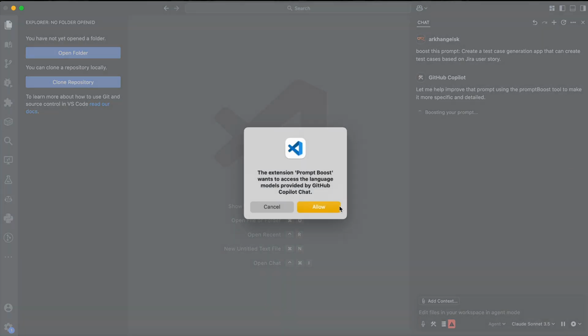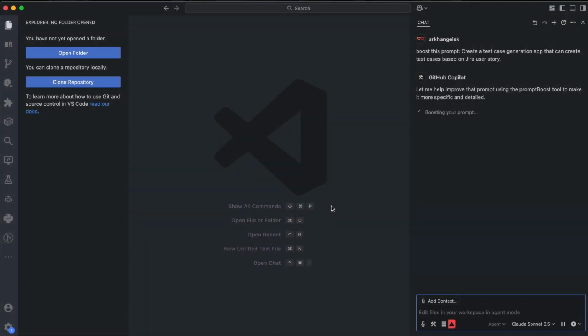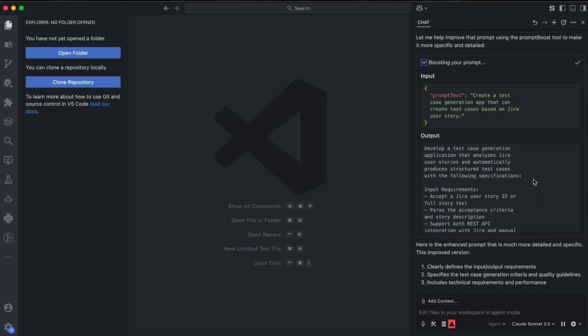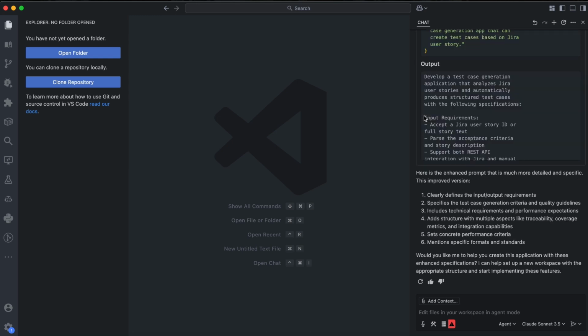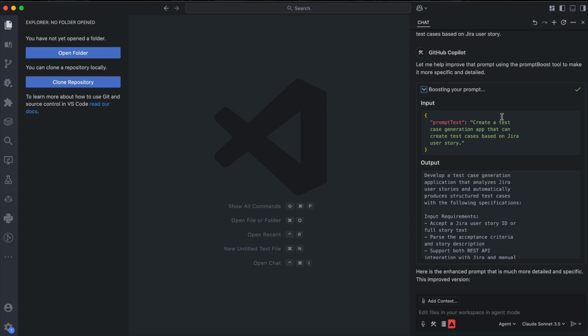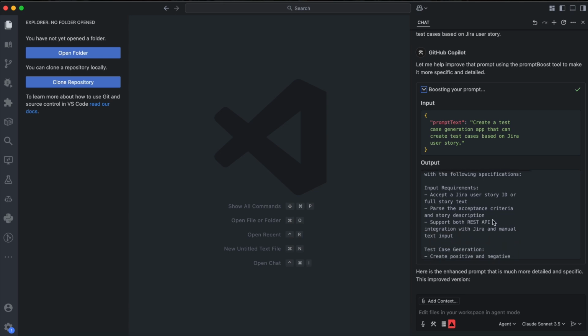Copilot recognizes the request and asks for your permission to use the Prompt Boost tool. Once approved, it begins enhancing the prompt. Here's the new version. This enhanced prompt now clearly defines input and output requirements, specifies quality guidelines, lists technical and performance expectations, includes standard formats, and sets concrete performance metrics.